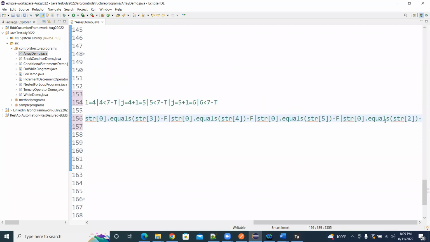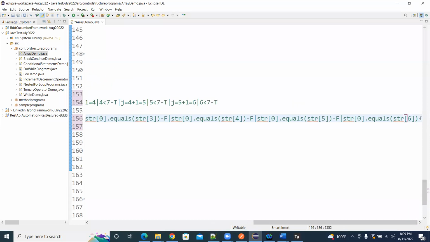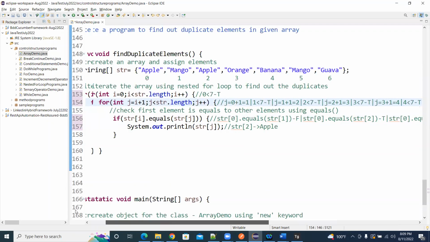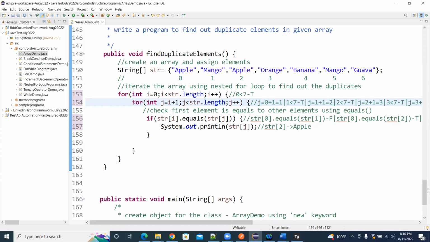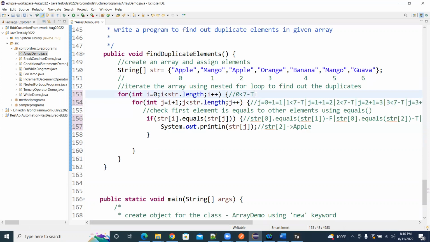So again, str of 0, str of 6. So what is the str of 6 value? That is not the same. So again false. Again it will increment j value, 6 plus 1. It will become 7. Again 7 less than 7 is false. Automatically it will go to where? The inner for loop condition becomes false. It will go up.